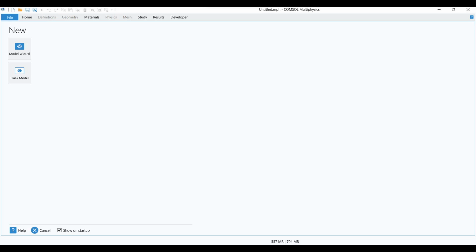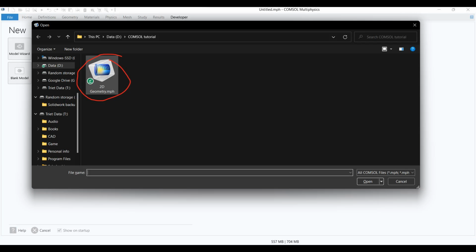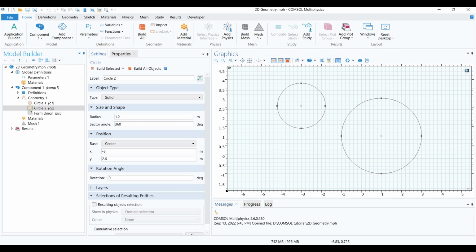Ctrl O to open the file. Choose the 2D geometry file we created in the last video. You can also download it in link number 1. This should be familiar to you if you watched the last video.